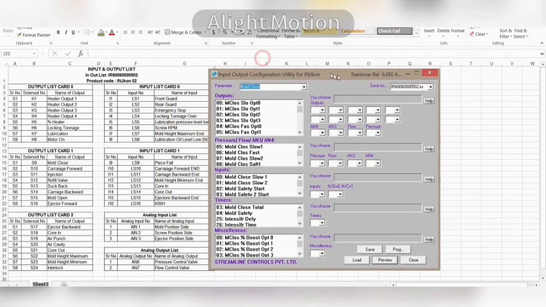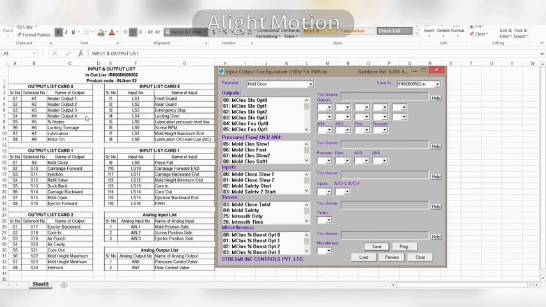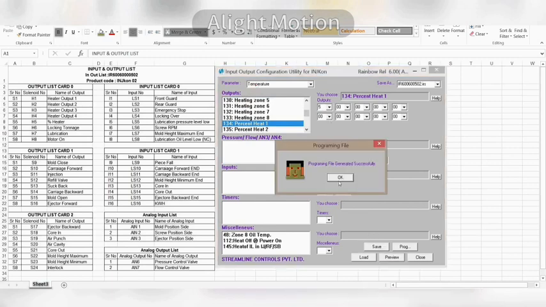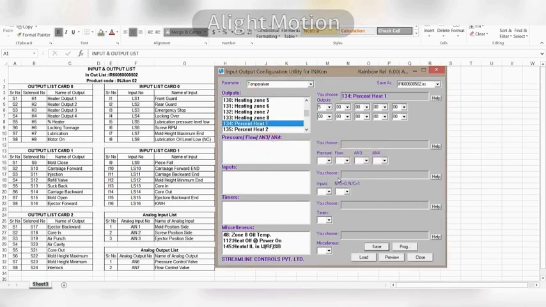Now we will start our program. Our wiring list has a total of 4 heater outputs and 1 percent output. So we will go into the parameter in the program and select temperature, and in the output box, heater zone 1, output number 1, same way, heater zone 2, output number 2, same way, heater zone 3, output number 3, same way, heater zone 4, output number 4, and percent heat 1, output number 5. In this way, we have defined the outputs of the temperature.